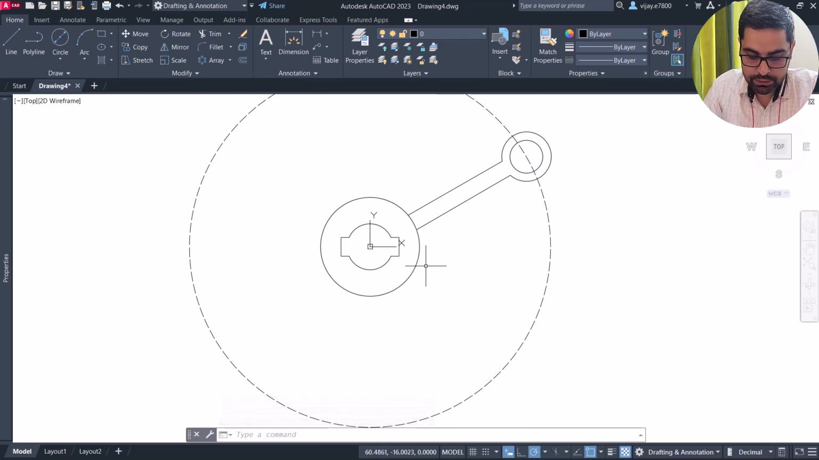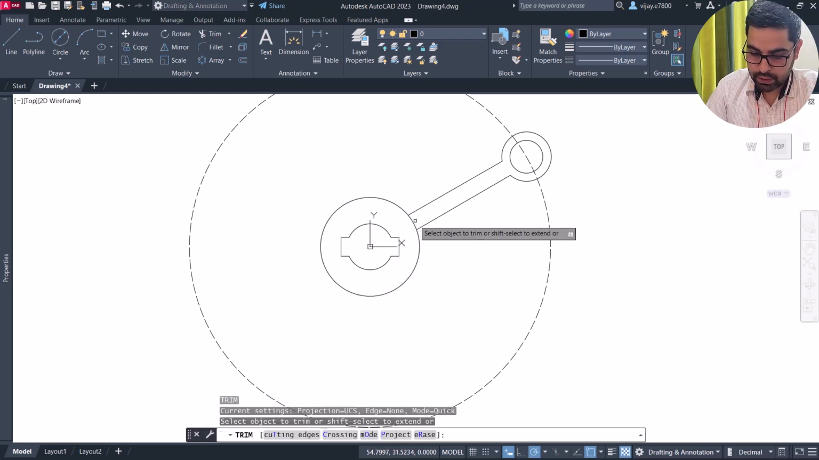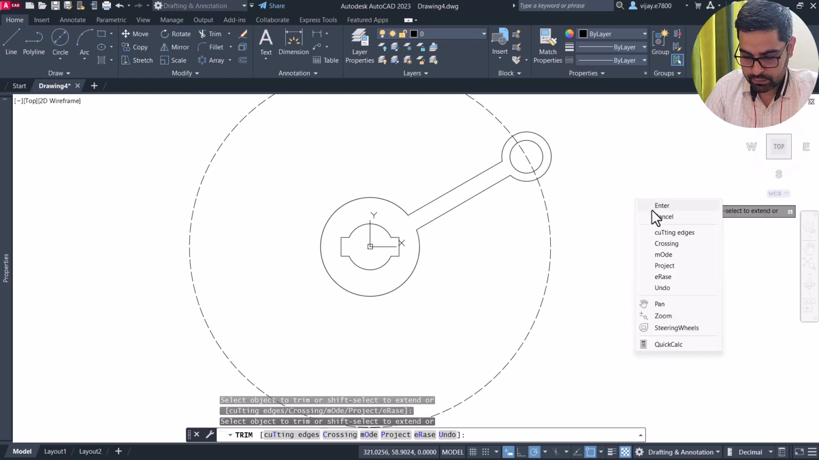Now the next thing we need here is that this portion also needs to be removed. So type trim, enter, and remove this section and press enter.